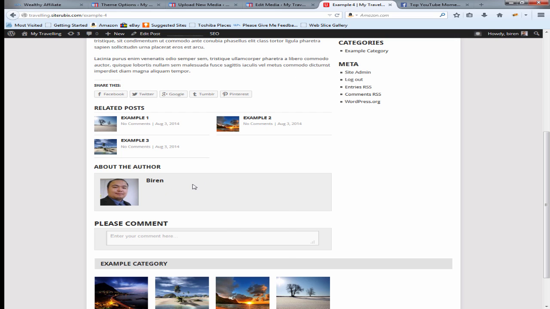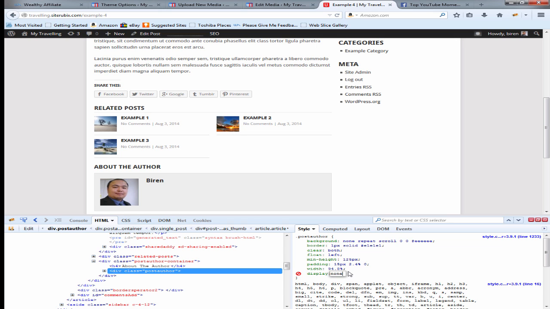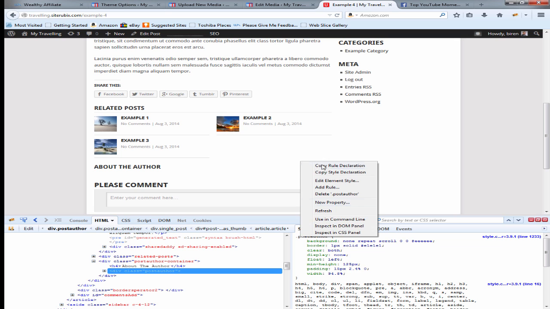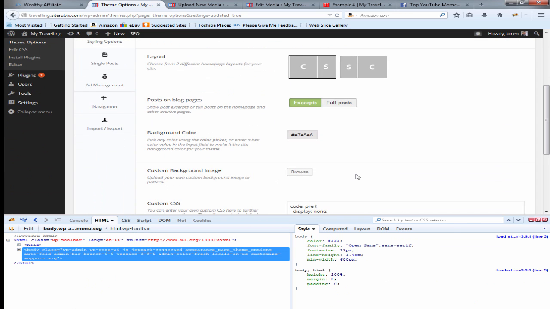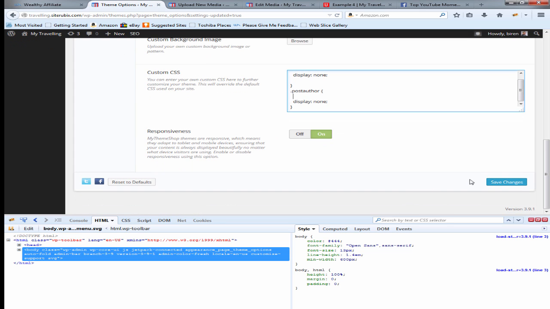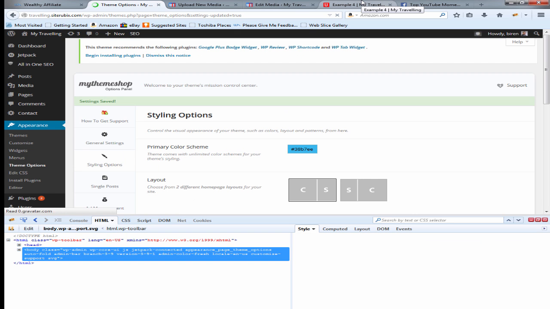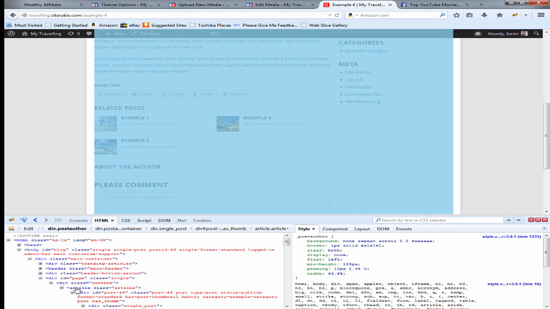So now we want to remove this author bit as well. So go to inspect element. You want to make sure that, let's go and try whether this works or not. Yeah, that works. So what you want to do is copy that rule, go to your theme option and paste that rule in here. So make sure you delete everything that you didn't change. So save changes.